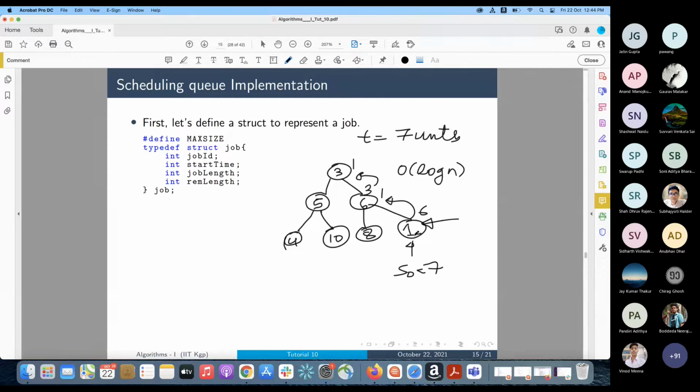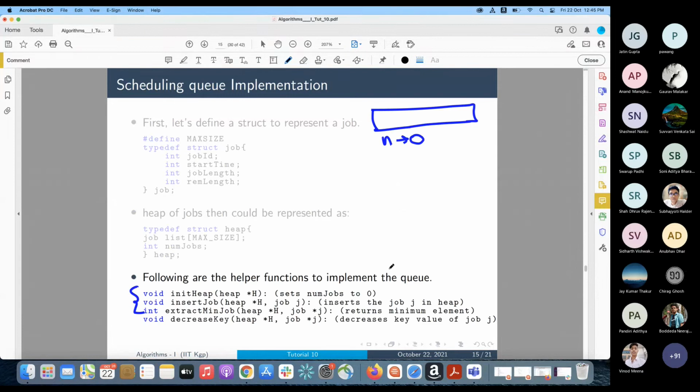You have inserted the job, let's say the job ID was some I0, with the remaining length of 1 in the scheduling queue. Now the scheduling queue has these remaining lengths: a 1, a 3, a 5, and so on, 8, 6. These two functions, extract min and insert job, clear?